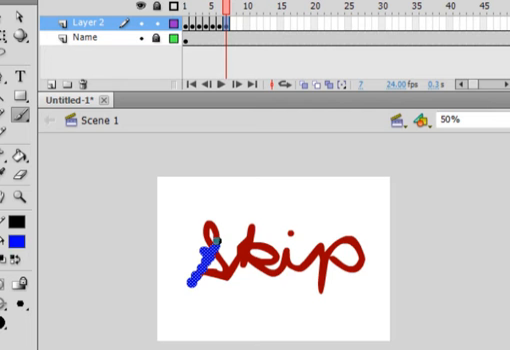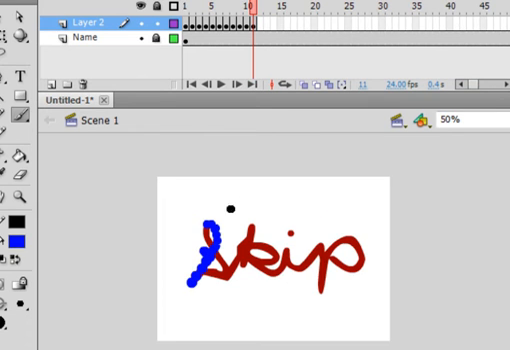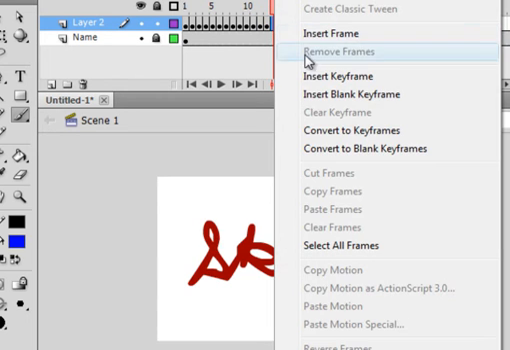Make a dot. I'm just going to do the S and then I'm going to stop. Insert a keyframe. Insert a keyframe. Insert a keyframe. Now, I'm going to pick that little spot there up. Insert a keyframe. One more here. Keep going. I'm going to show you one more spot. Insert a keyframe. Insert a keyframe.